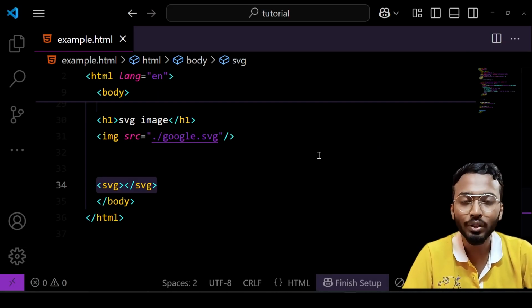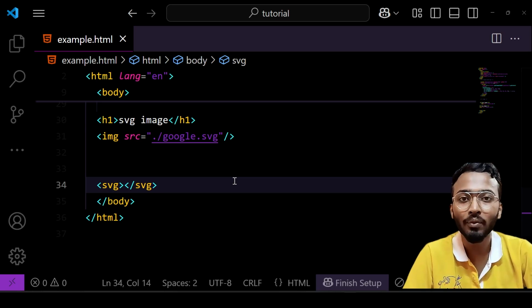But I don't think you will need to do so, as nowadays we already have SVG images in most of the cases. So yes, that's it for this video. Hope you all understood about the canvas and SVG element in HTML. So see you all in the next one. Till then, take care.